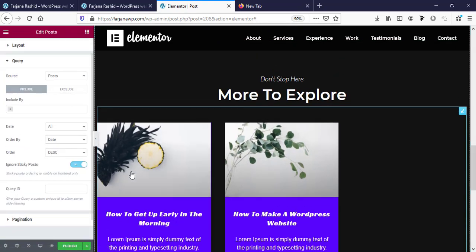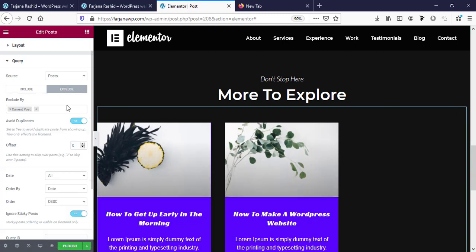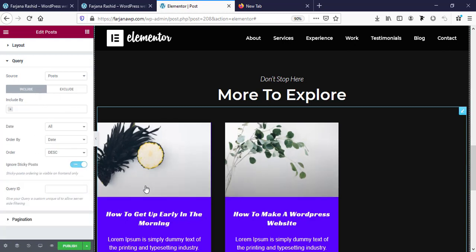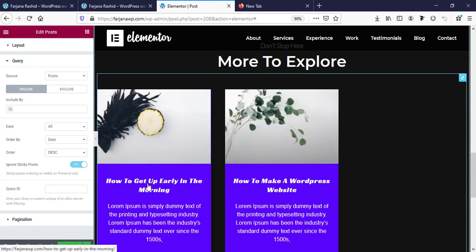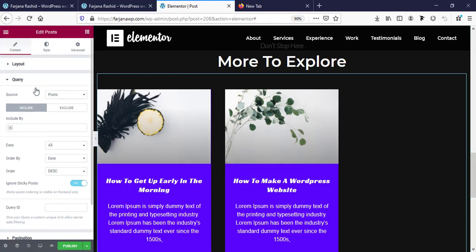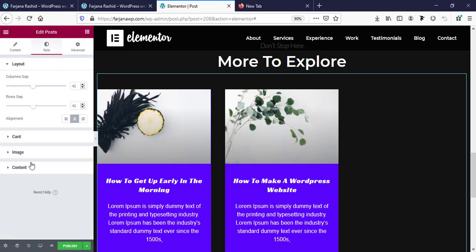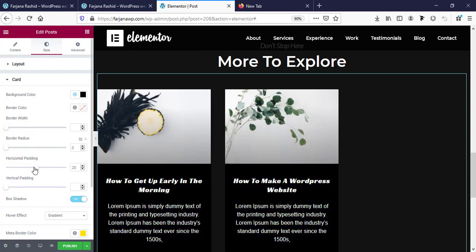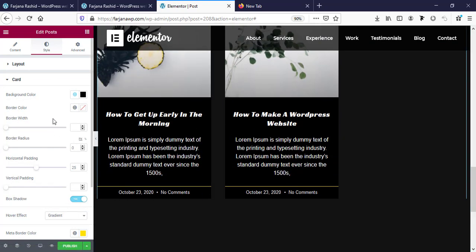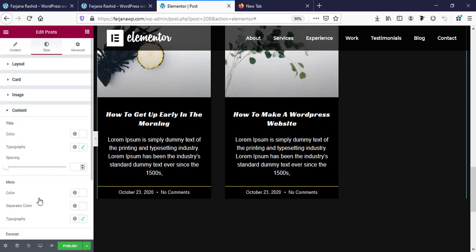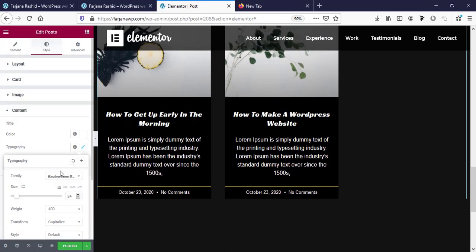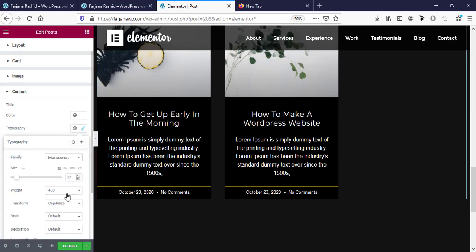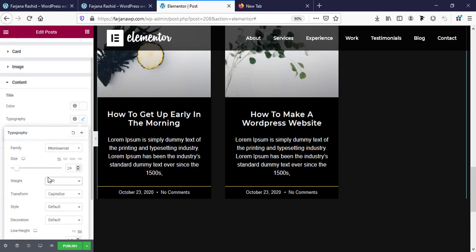Okay, and here these are the related posts. From query, here it is showing all the posts, only excluding the current post. So here we'll show all related posts from the same category. And here also, in a similar way, I'm going to change this blue background. Going to edit and the style tab, going to card and background color, we can make it black. And for the typography, going to content, for the title we can make it Montserrat and bold.